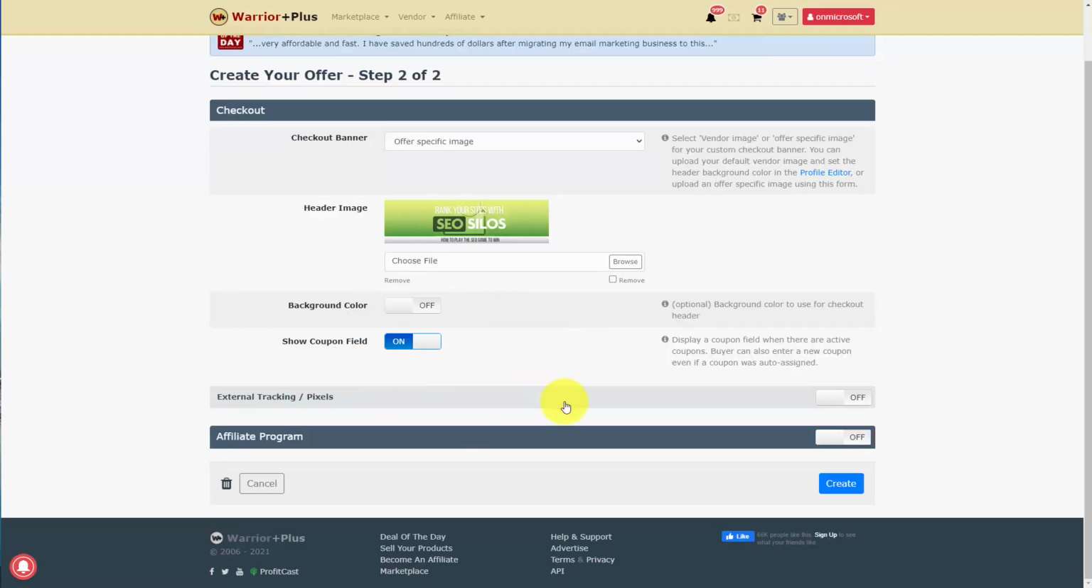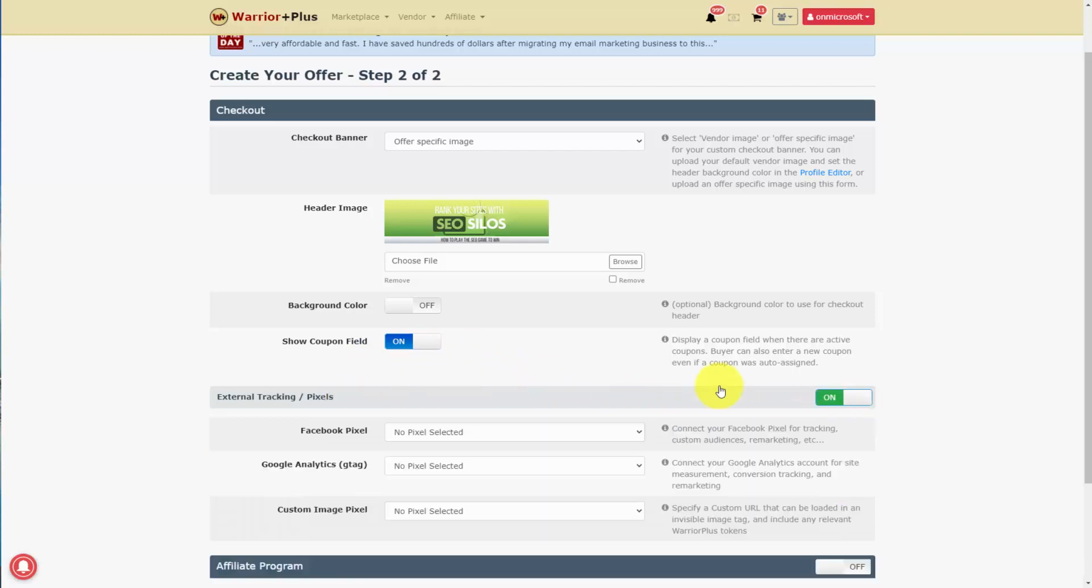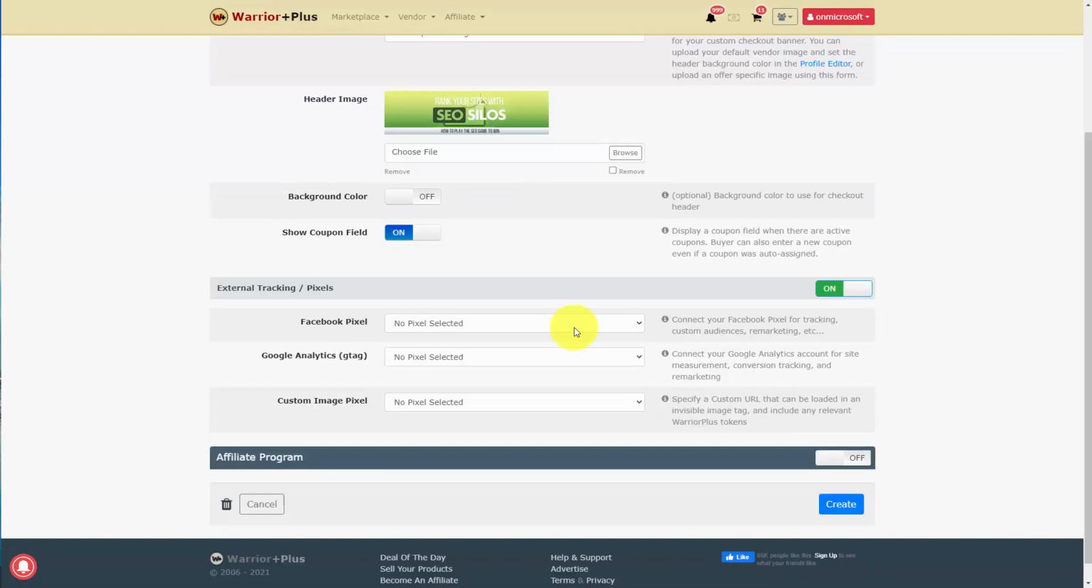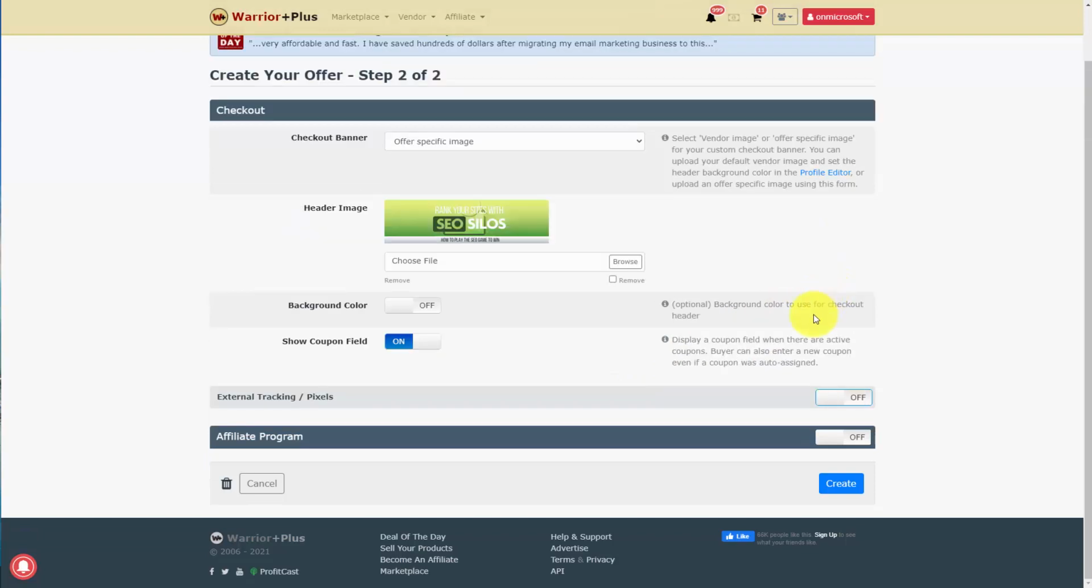If you are going to be tracking the sales and activity of your product, you can use the external tracking area, and you'll need to toggle this area on. What you'll see is you can use a Facebook pixel, a G tag, or a custom image pixel. If you're not going to be doing any external tracking, you can turn this area off.